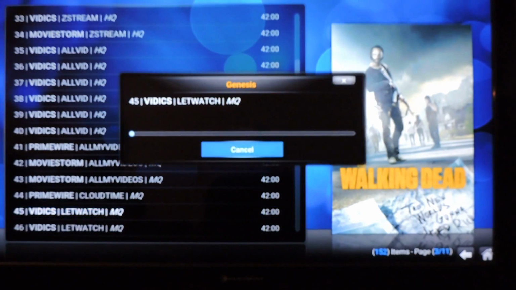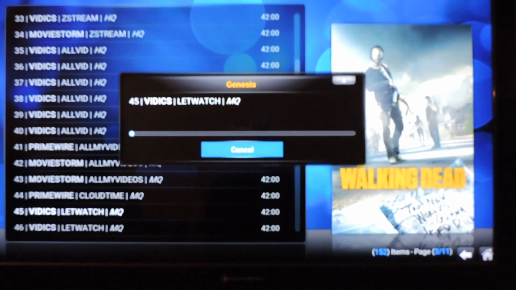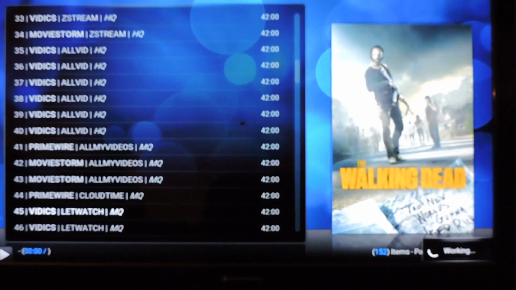I'm just going to select something that's movie quality. I find the movie qualities play a little bit better than the HD qualities or high quality.